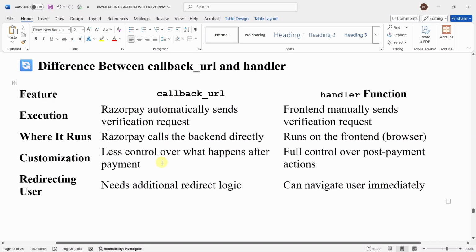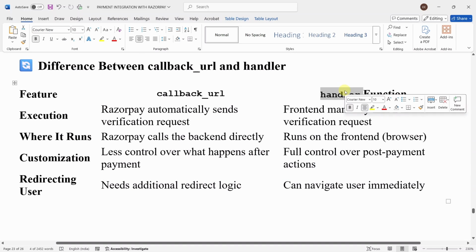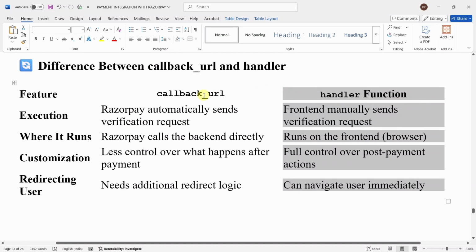With this callback URL, we will have less control over what will happen after payment. But if we are using handler function, we will have full control over post payment actions. And for this, we need additional redirect logic, like how we have passed the route inside callback URL. But using this handler function, we can navigate to different routes immediately. So that is the reason, instead of callback URL, I always prefer this handler function.